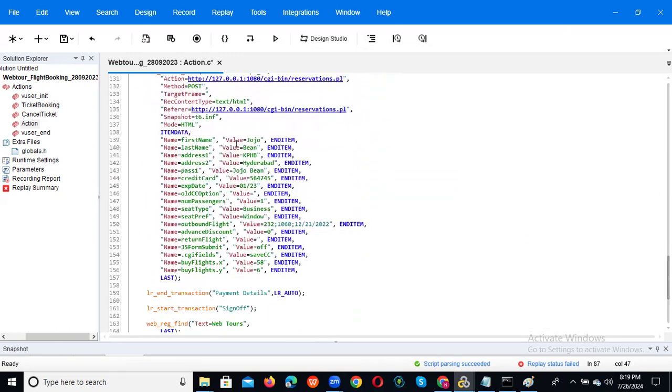And here you can observe first name, last name, billing details, address 1, address 2, passenger 1, credit card details, expire date, number of passengers. All of this we are entering through the keyboard. So that is why we need to do the parameterization. Now we are doing the complex parameterization: first name, last name, address 1, address 2, passenger, credit card.